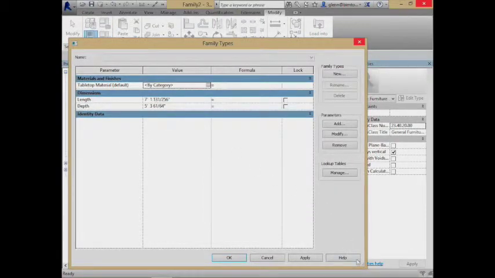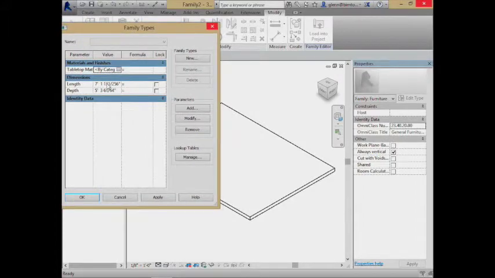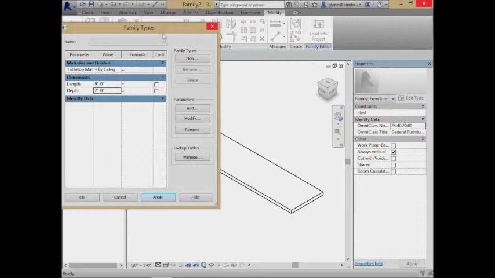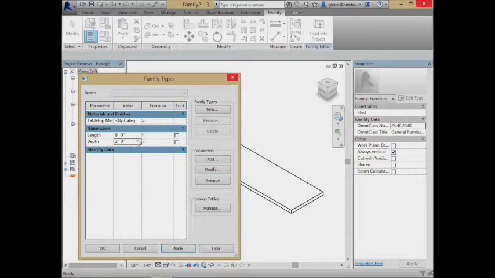So great. Let me shrink that up so we can see a little bit better. So I want it to be 9 feet. I want it to be 2 feet. And that part's looking incredibly familiar, hopefully, as you work with this now.